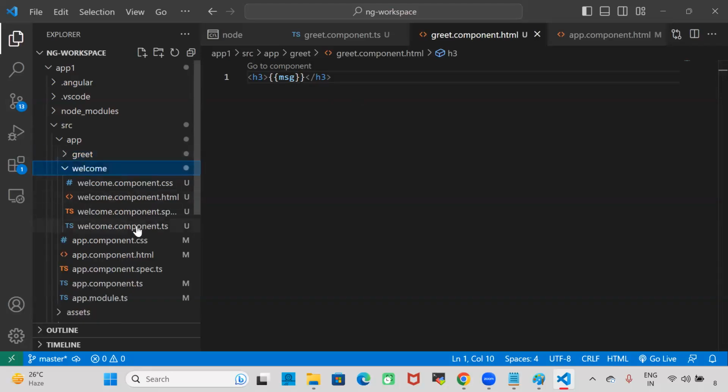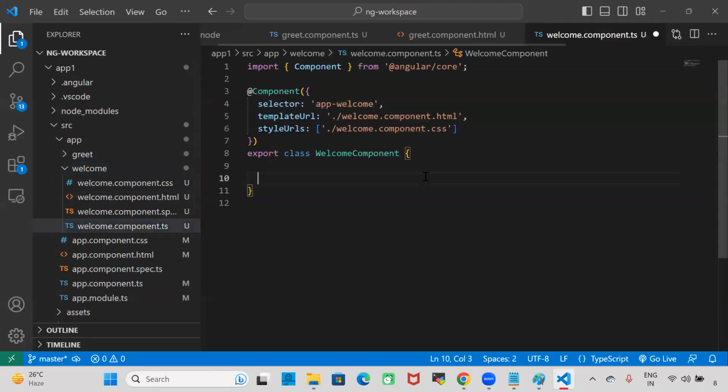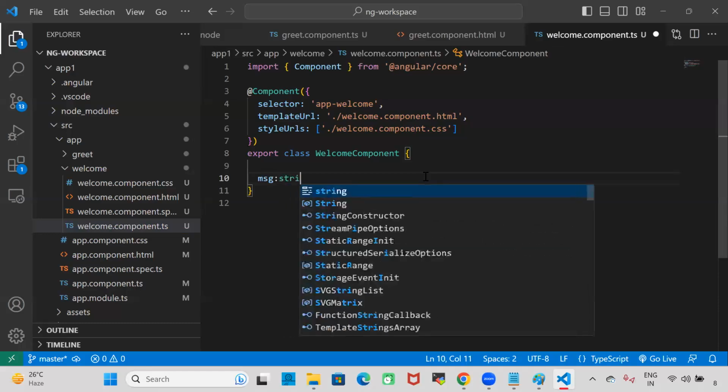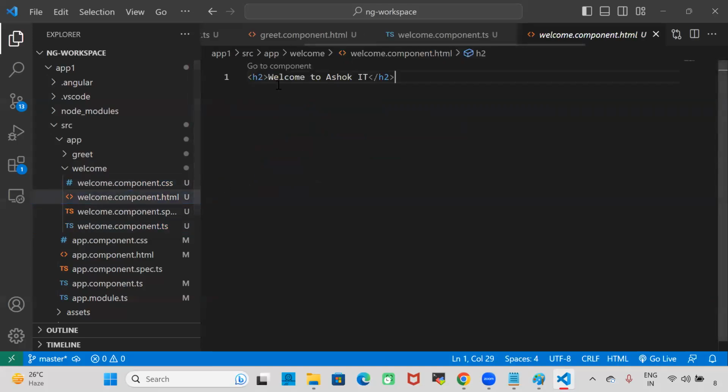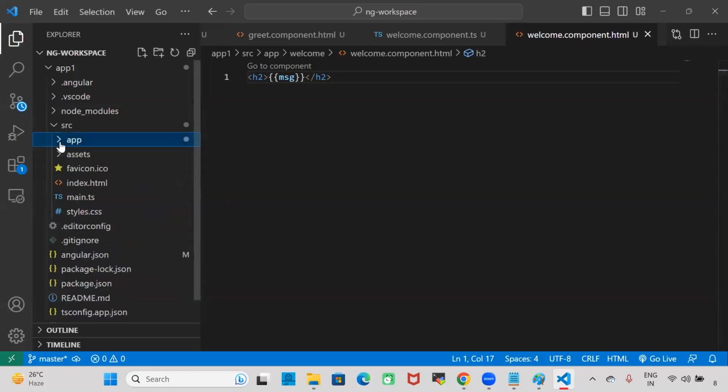Similarly, in the welcome component.ts, here also you can declare a variable, message colon string, I'm from welcome component. That means this message is coming from welcome component. Take this message, welcome component.html. Instead of hard coding the message, you can access the component variable using interpolation. Now I have removed hard coding of the messages in the templates. Now refresh. Yes, the data is reflecting.